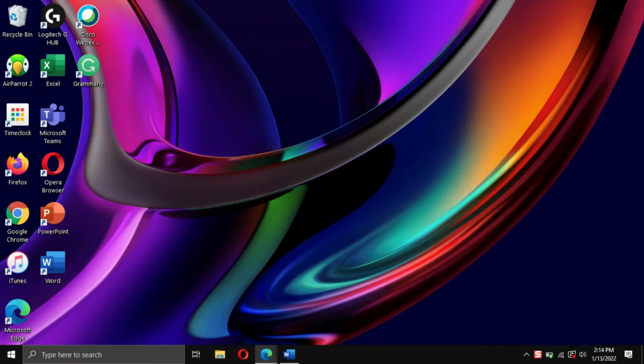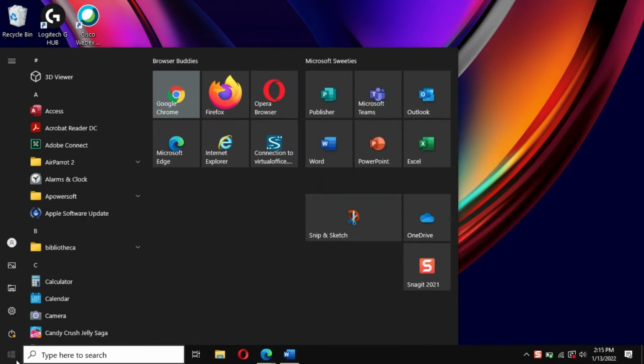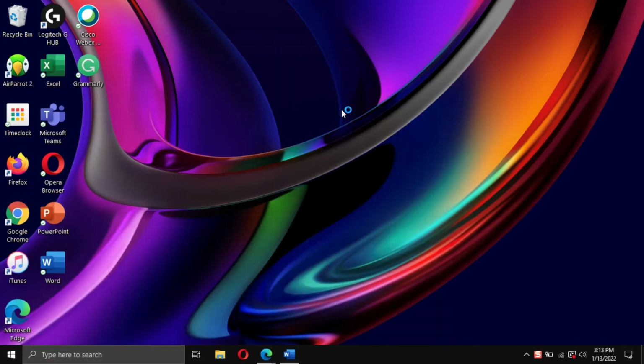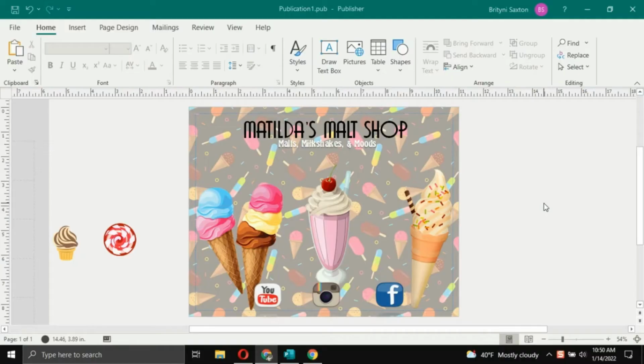So to open Publisher, you can either double click on the shortcut icon from your desktop or click on the start icon in the bottom left of your screen. And from here, you can either scroll through your app list to find the program, or you can click the tile in your start menu.